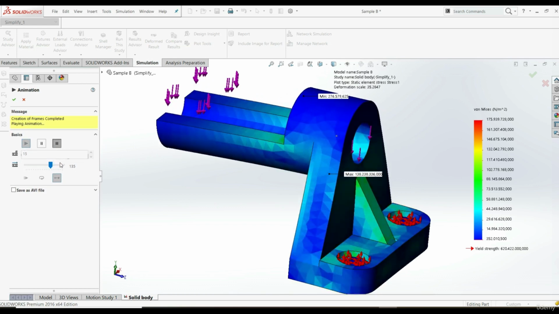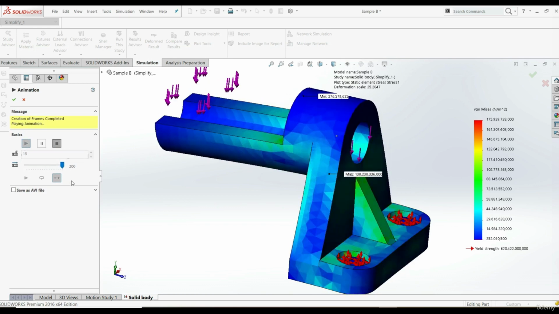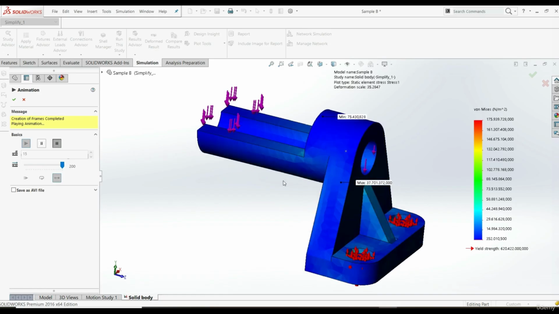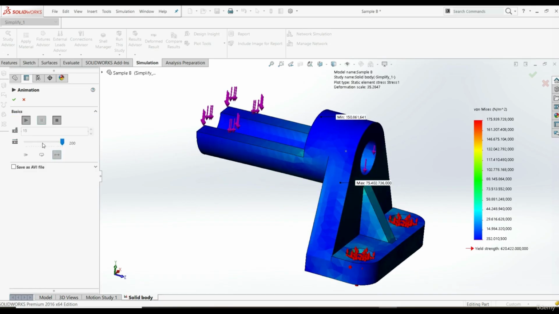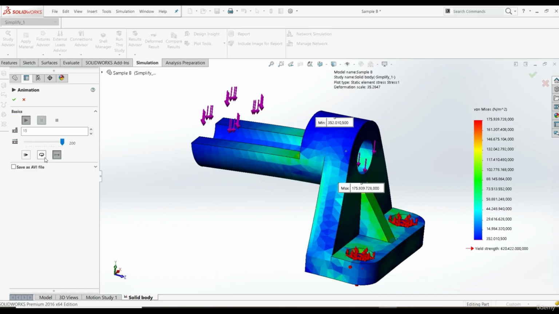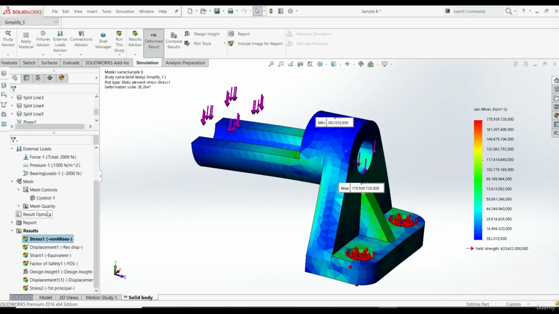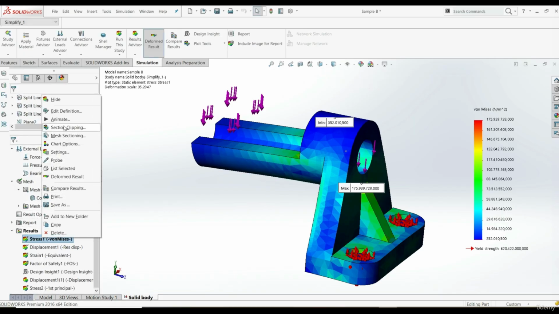Let's go with the maximum speed. And now we have more finer animation. Let's stop this. And here we have a loop and forward only. As well, we can save this as an AVI file. Here we can choose destination and save this. Let's go back. Let's right click on the stress and let's go to section clipping.